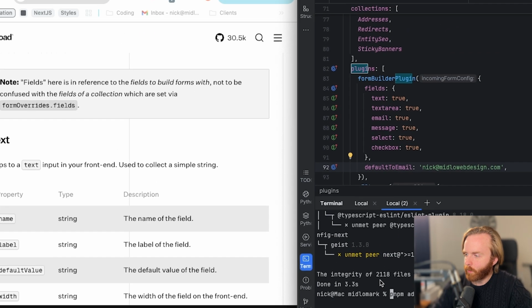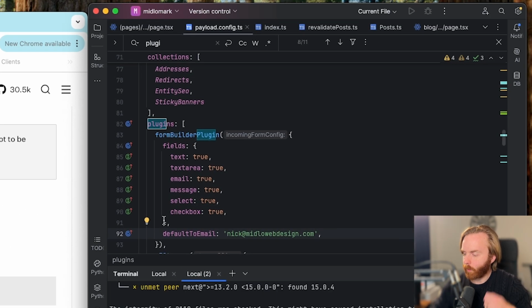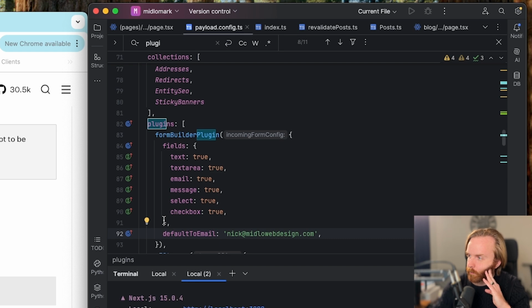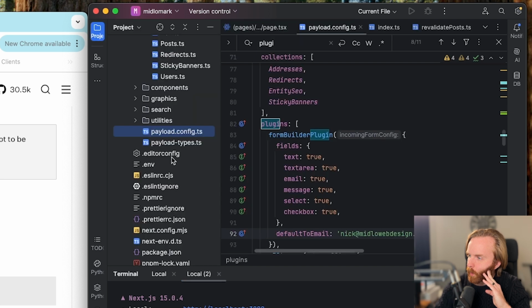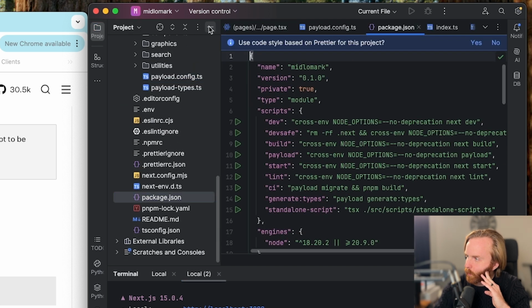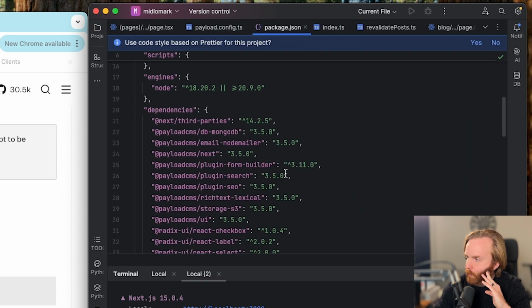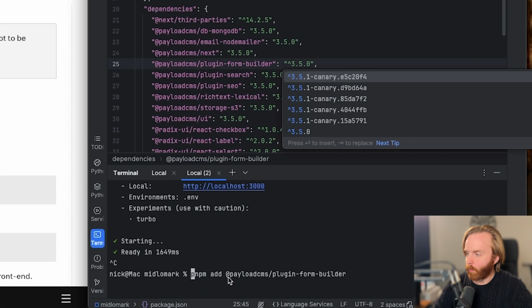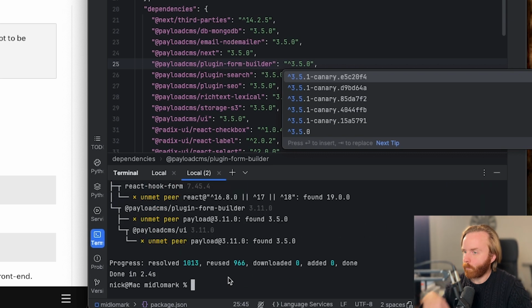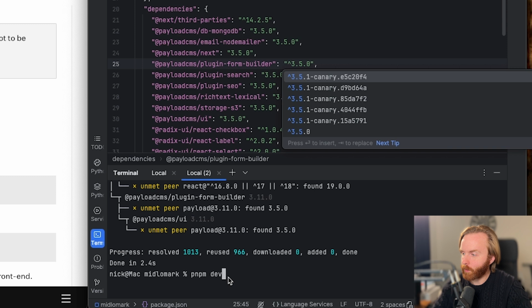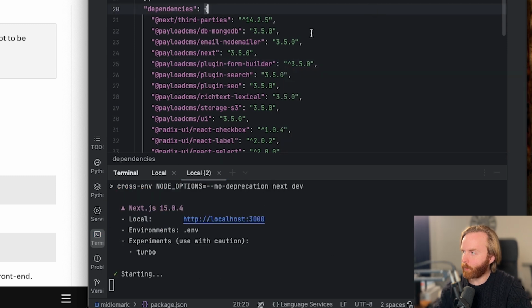Interesting. So let's go back and take a look at what happens when I restart the server here. I think we're going to run into an issue because that probably installed the newest version of the form builder plugin. We're going to bring this back down to 5. So we don't want the most recent. All right, now let's start our server.